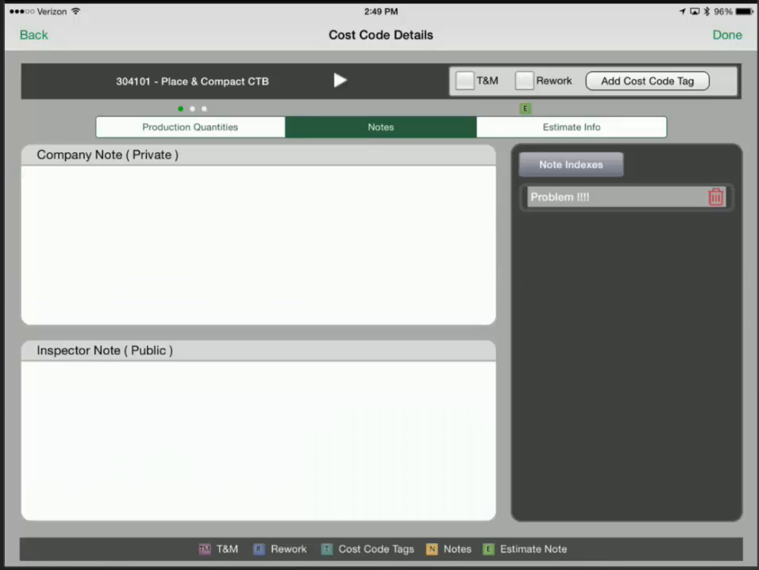The other 2 items on the note section are the actual cost code note. You have company note private, you have inspector note public. Company note private is what we will use most of the time. The inspector note is typically used for a T&M cost code or on a project where they know in advance that they need to create a report with all of the foreman notes and hand that over to the owner.